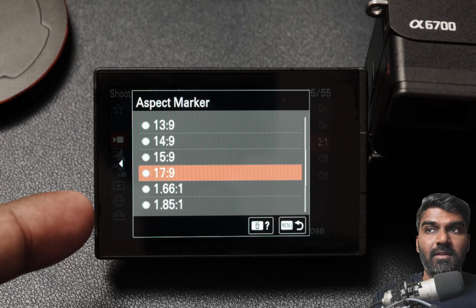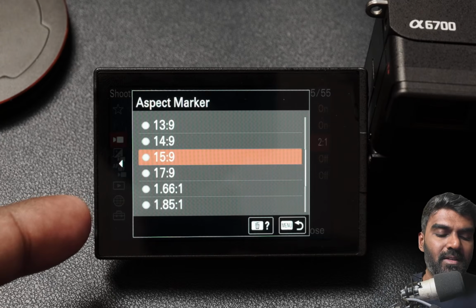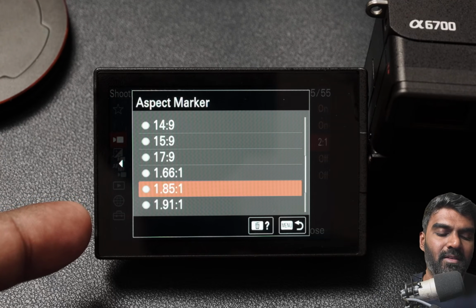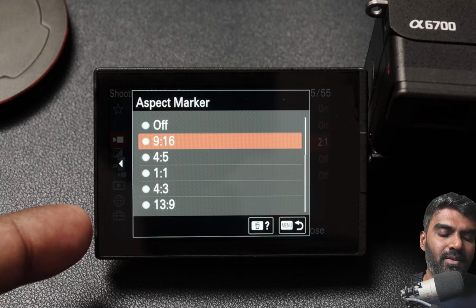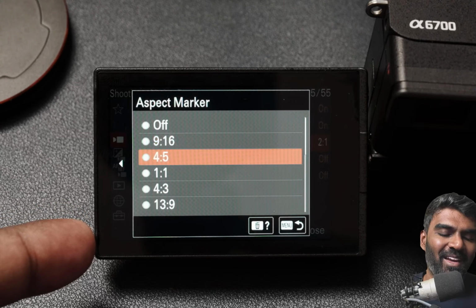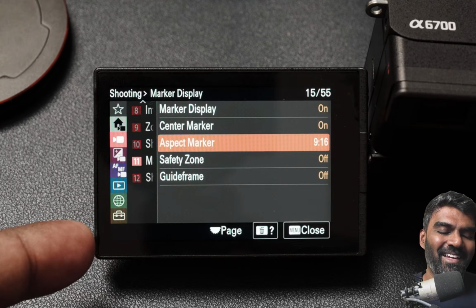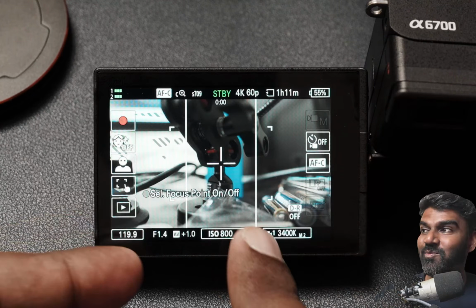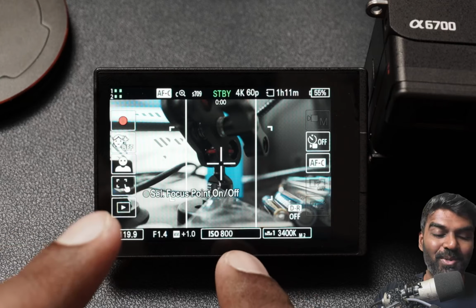17:9 is the DCI format. 16:9 is the... okay, 9:16. Where did the 16:9 go? Let's see. 9:16, you might use it for the vertical content.